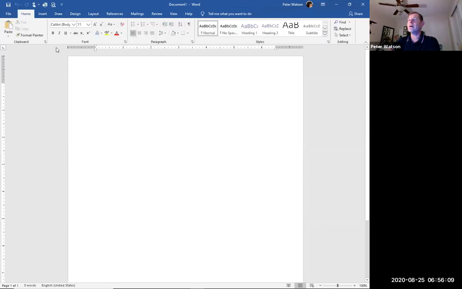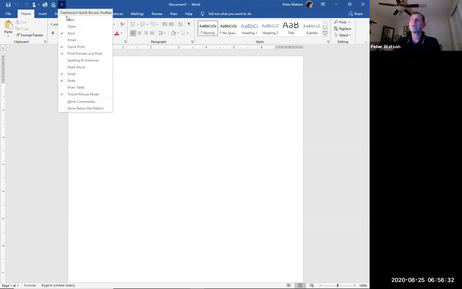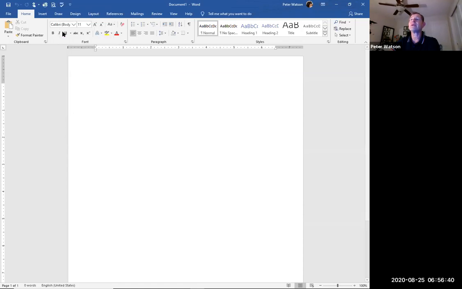Now, what do we have in the top left corner here? This is called the Quick Access Toolbar. And the Quick Access Toolbar has the Save button on it. It has Undo and Redo. And mine has some other things because I've customized it. Now, if you click this little Customize Quick Access Toolbar menu, I typically add Quick Print, Print Preview and Print, and Spelling and Grammar, which I haven't done yet. So I'm going to add the Spelling and Grammar. That gives me like one button access to those things.